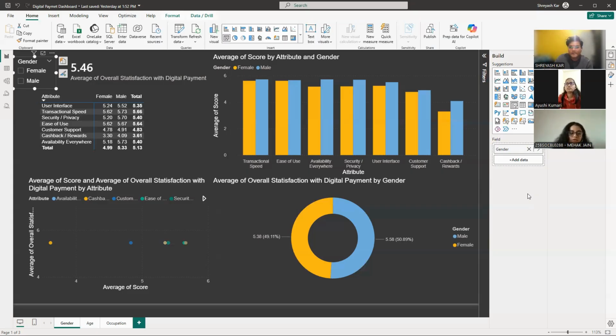Last, I'll speak about the donut chart, which shows the proportion of the overall satisfaction contributed by each gender. Male users account for approximately 51%, while female users account for around 49%. The difference is very small, indicating near equal satisfaction levels. This visual is easy to interpret for non-technical stakeholders. It confirms that gender does not strongly influence satisfaction outcomes. Thus, digital payment platforms provide a balanced experience across the genders.